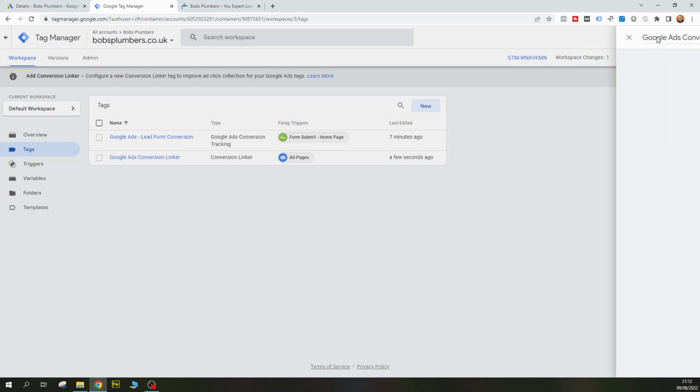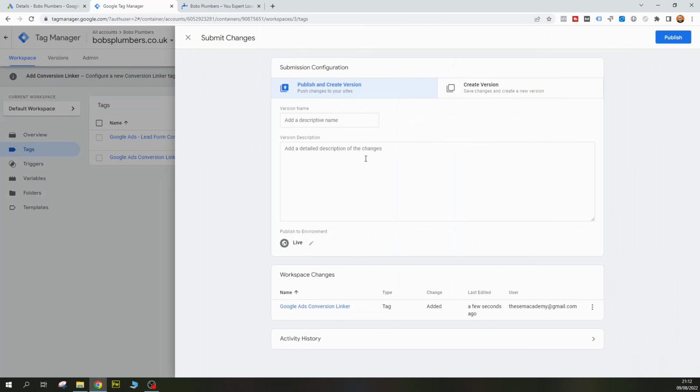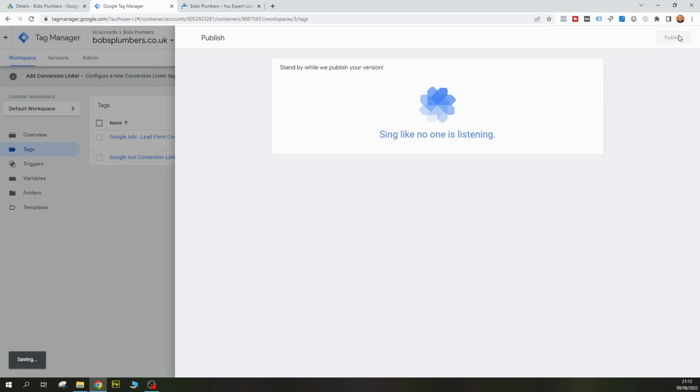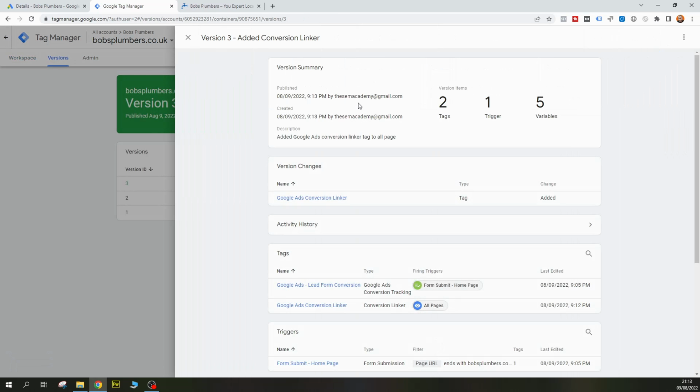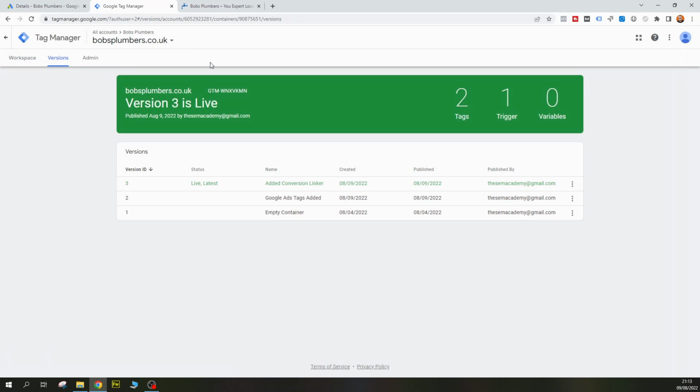You hit save. And again, we're going to publish, and we're going to give it a descriptive name: added conversion linker, added Google Ads conversion linker tag to all pages. Right, okay, so hit publish. And there we have it. We have 2 tags published now, including the conversion linker. So that task has now been completed as well.